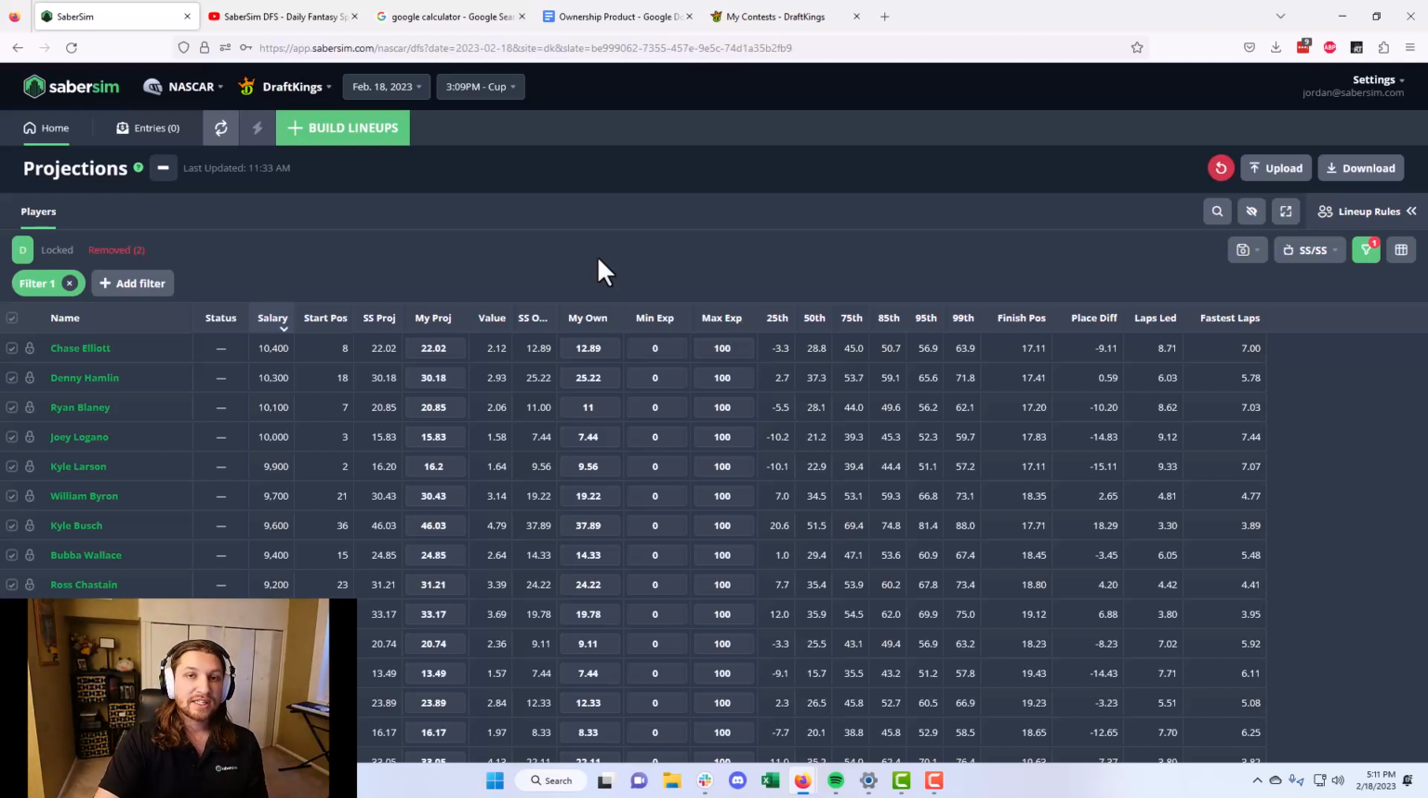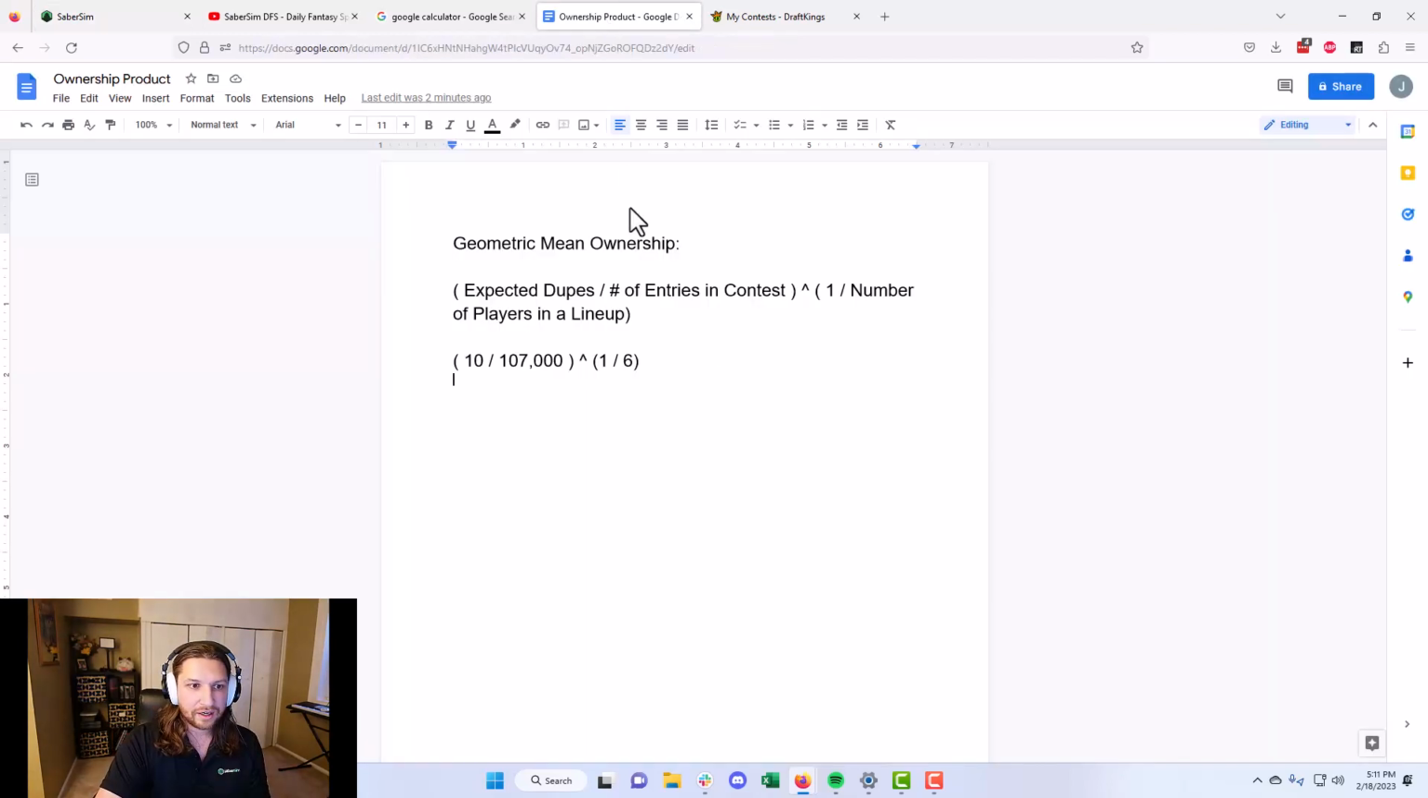And for that, I'm going to set a rule limiting how high the geometric mean of the lineup ownership can get. Now, I'm going to link a video in the description of this one that goes deeper into the math behind a geometric mean, but for the purposes of this video here, it's really just a useful equation and tool that you can use to avoid lineups from being very highly duplicated here.